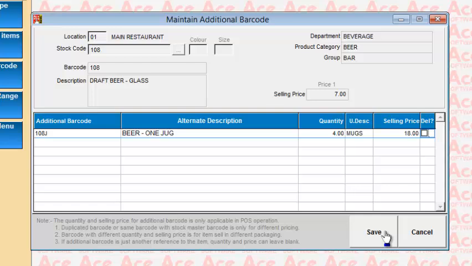So now you have an additional barcode representing jugs for the same product, which is 108. In this case it is mug. So once you do a sale on this particular product 108J, the system will know how to deduct the quantity of 4. So you do a save.